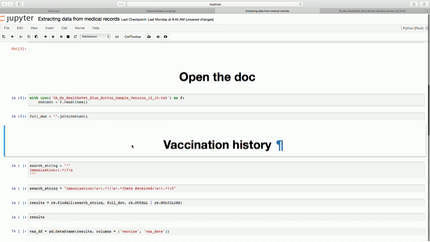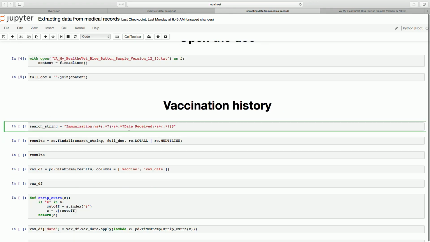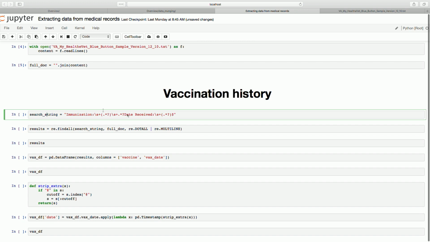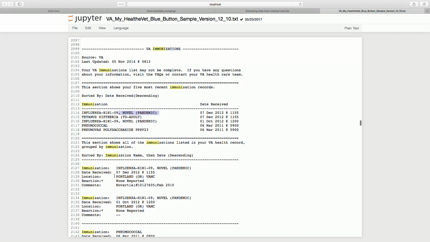So to do that, I'm actually going to use a regular expression search string. You can see my regular expression search string here. If you are not familiar with regex, this is something that can take a while to master, but the beauty of regex is it helps you do things like this, like recognize an immunization and a date received.